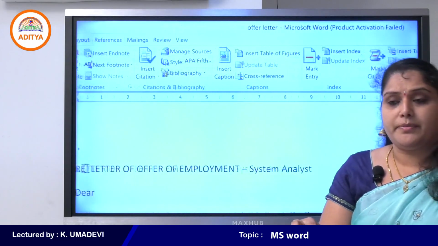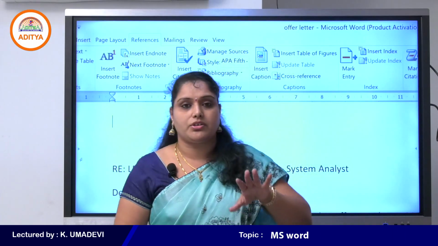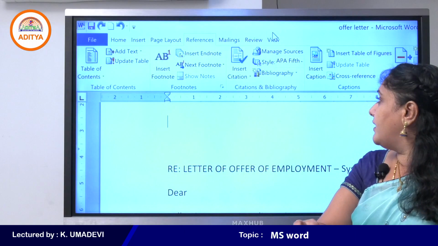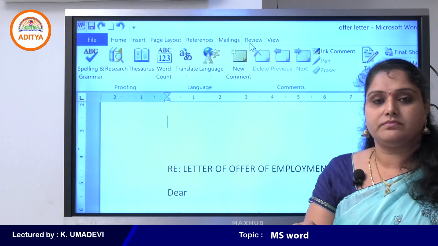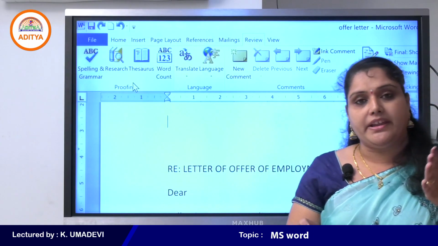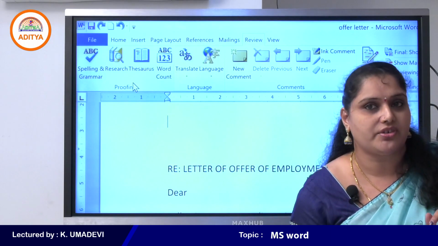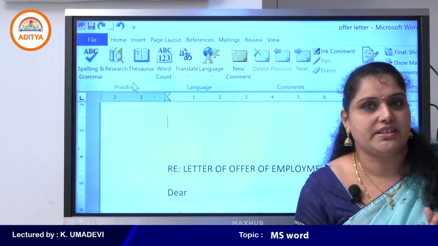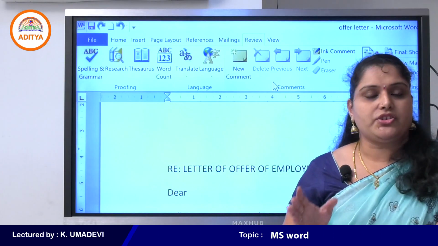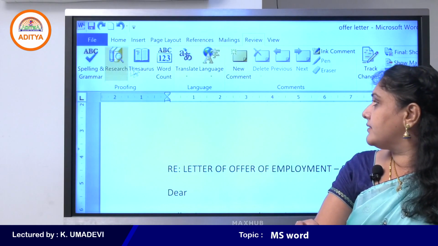These are all the commands which are used to insert or use references in your documentation. Okay, students, the next one is the Review tab. The Review tab contains the proofing features, that is spelling and grammar, word count, thesaurus. What is the shortcut key for thesaurus, students? The shortcut key for thesaurus is Shift plus F7, and the shortcut key for spelling and grammar is F7.